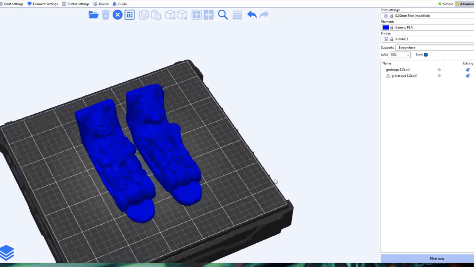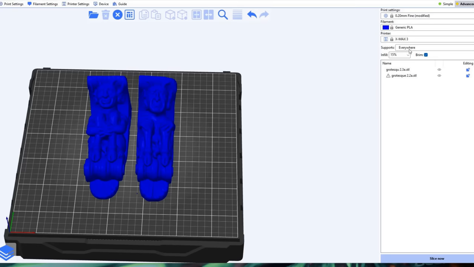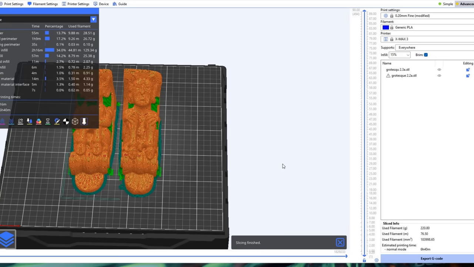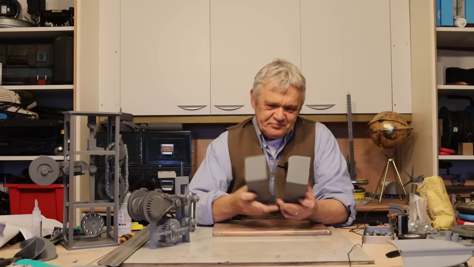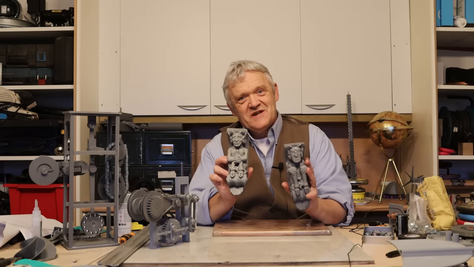Okay, I've put supports everywhere because I'm not sure what's going to need support or not. We've got a 15% infill and I've put a brim on it, so let's slice it. And we're ready. It's going to take 6 hours 40 minutes to print. It's going to use 220 grams of filament, and we can save that to our disk. And there they are, all finished and printed off.